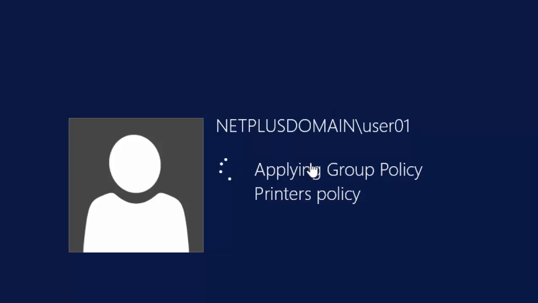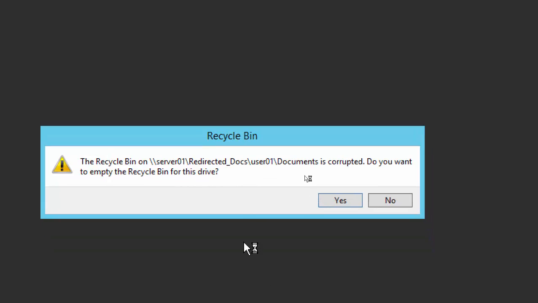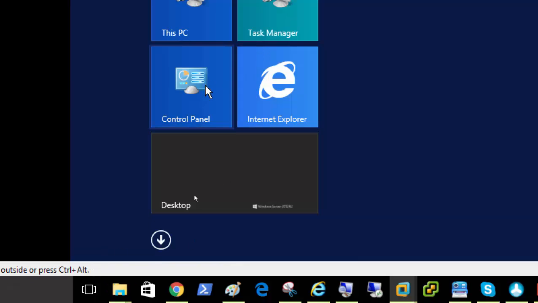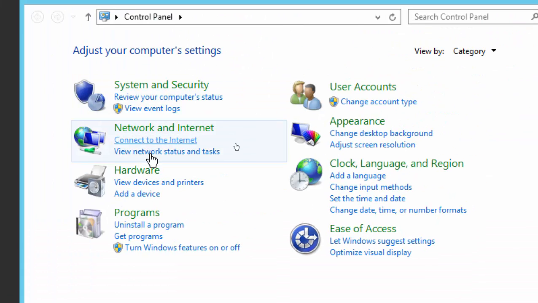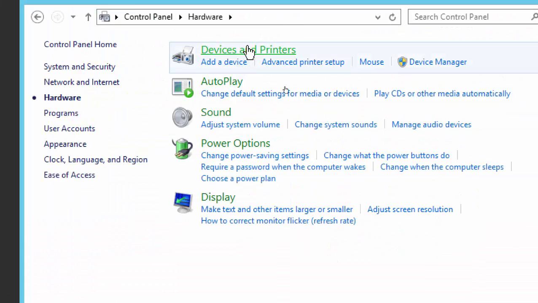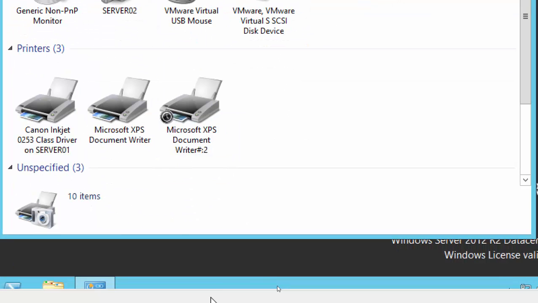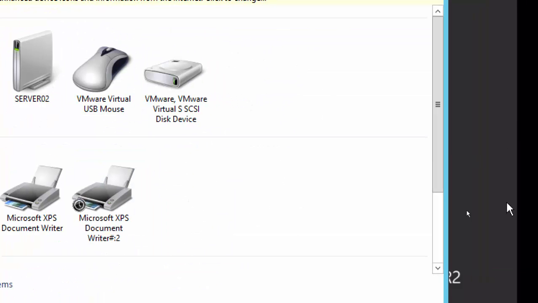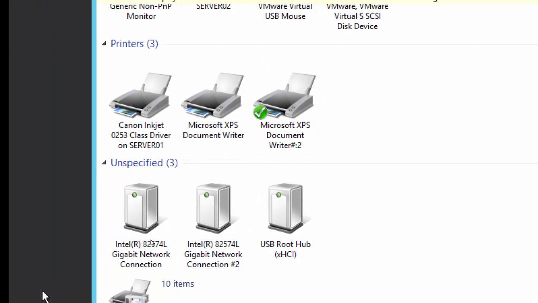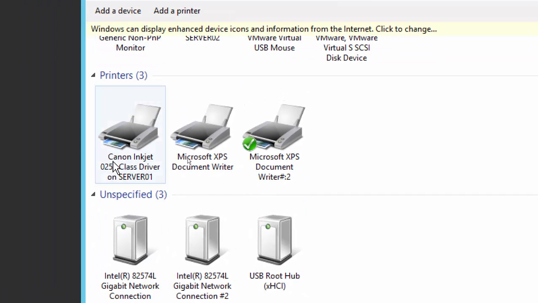It says applying group policy, printers policy, while logging in. The recycle bin says documents is corrupted, do you want to empty it? Yeah, whatever. So user 1 has logged in from server 2, and when we go to control panel on server 2, go to hardware, devices and printers, it's right there, Canon.